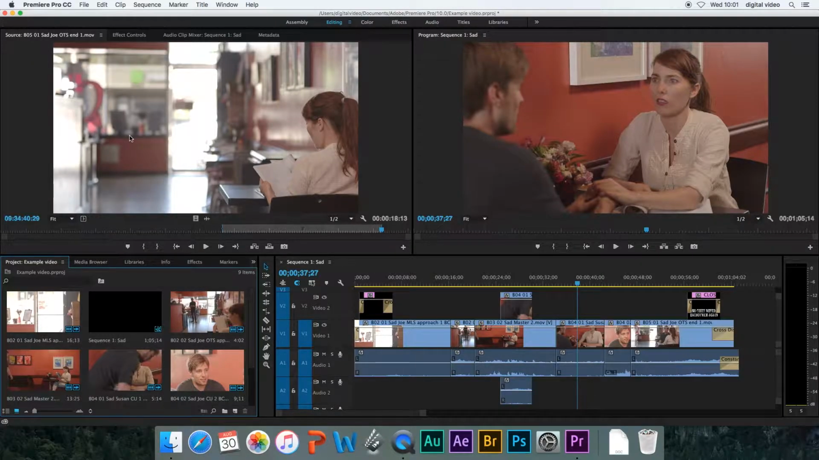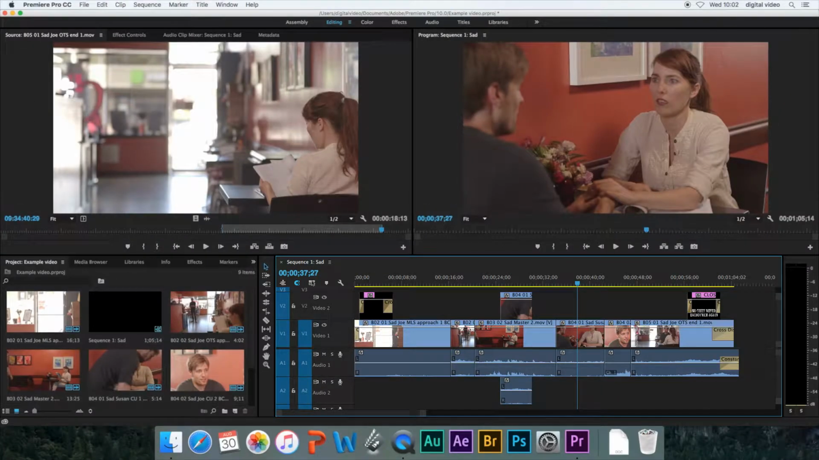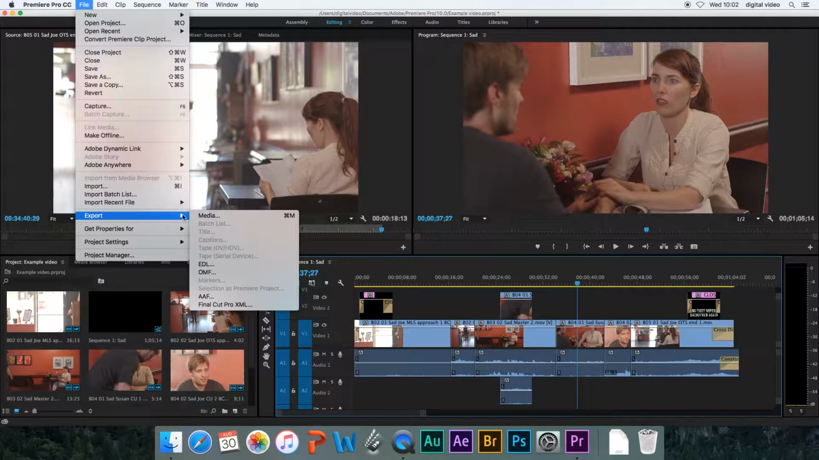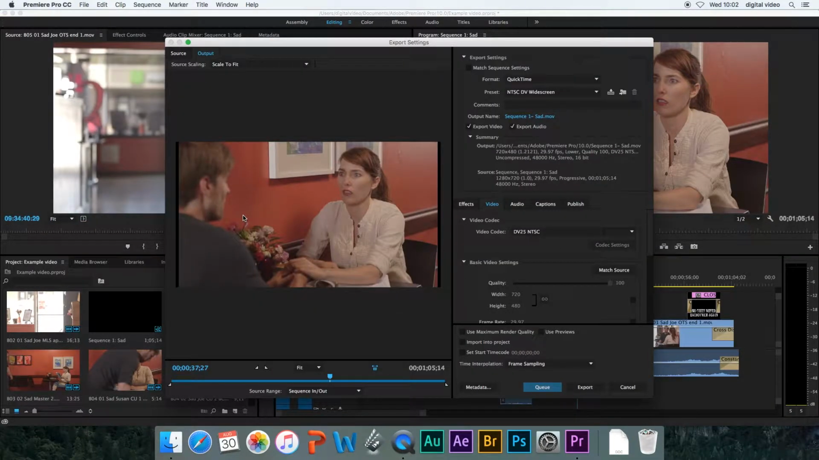If you have not yet exported your completed film, save your work. Then select the sequence window. And then go to File, Export and choose Media. Remember to check that you are using the correct export settings.